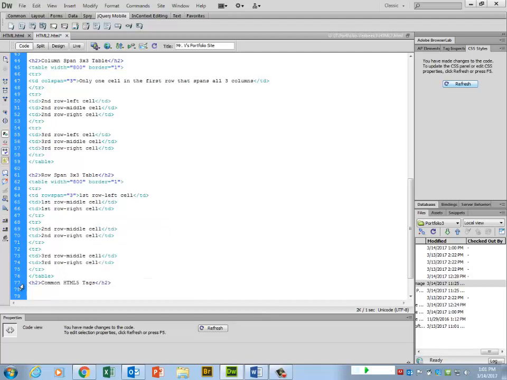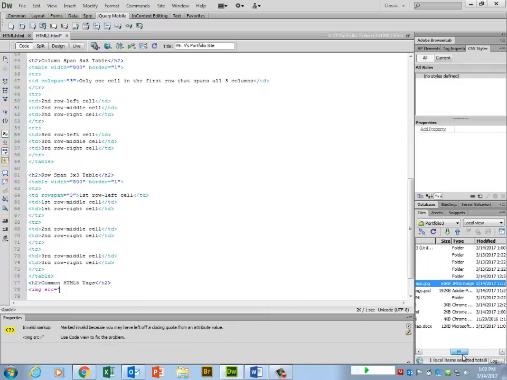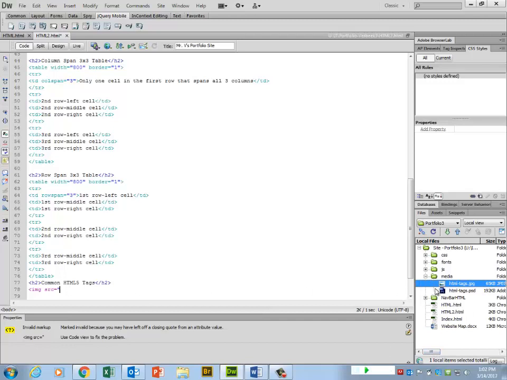And here is where I'm going to drop in an image tag, angle bracket, img space src for image source equals quotation marks again. This gets a bit tricky because we've got to tell it where it is. And normally we would just put in HTML tags, but it's in the media folder, so we've got to type media.